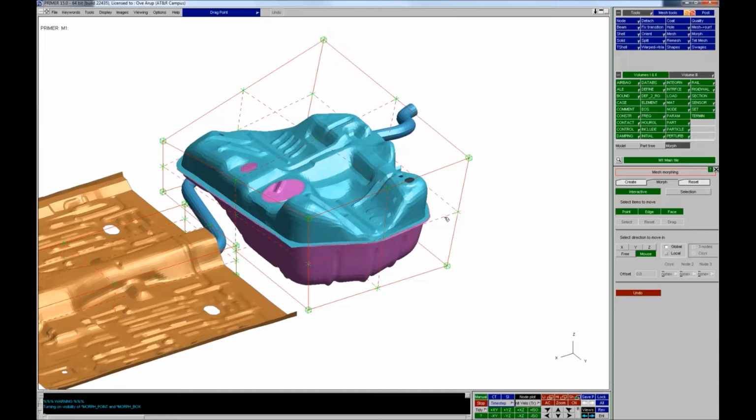Now these morph boxes, when you create them, when you write your model out, they will be stored after star end in the model that you write out. So we often store things after star end, and that means when you read the model back into Primer, these tools will be available to you. So if you create a morph box and write it out, when you read your model back into Primer, the morph box will be there and you can use it again.